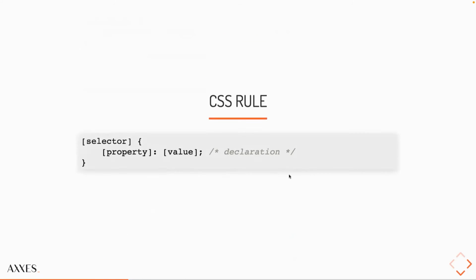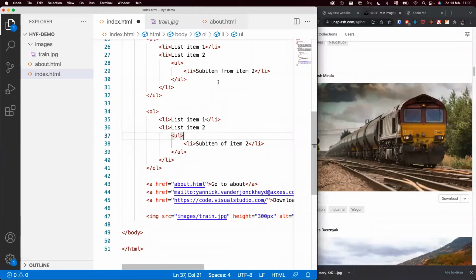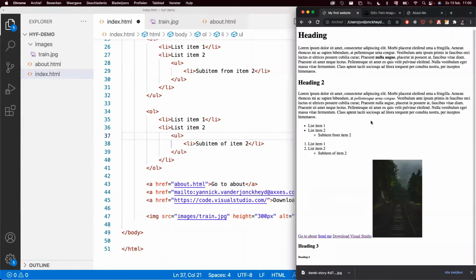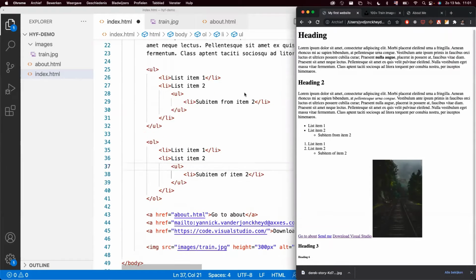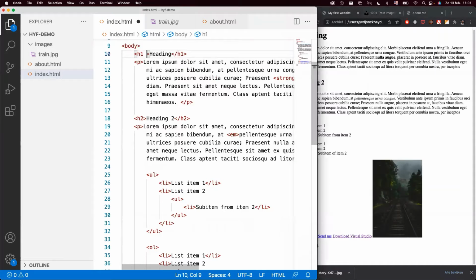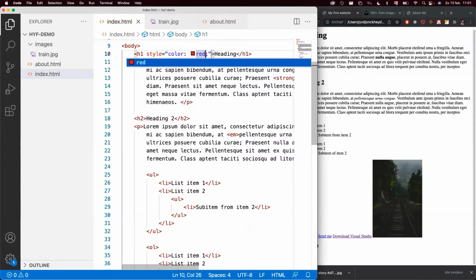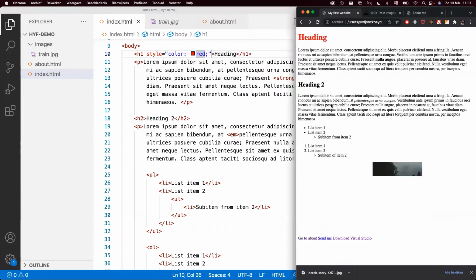Maybe I'll go back to my pages here, to my website. For example, I want this heading to be red. I can do this different ways. You can use the style attribute, then I can set the color to red. And I have a red heading.